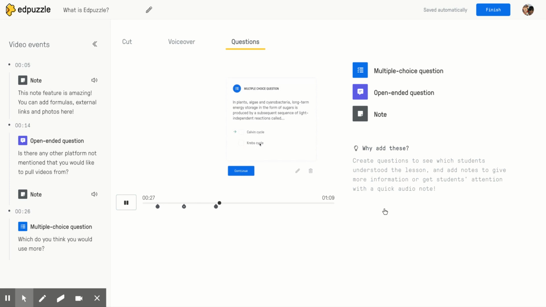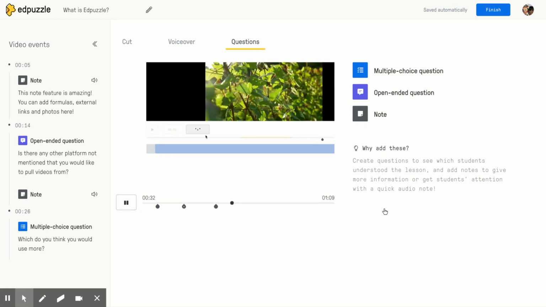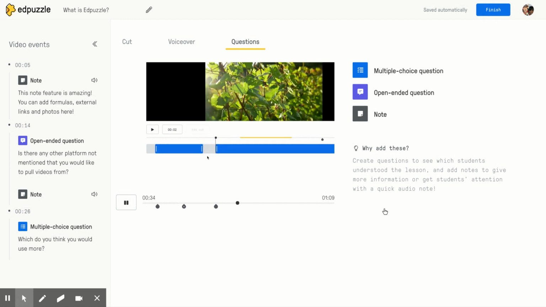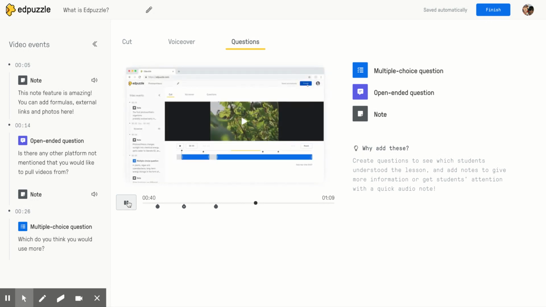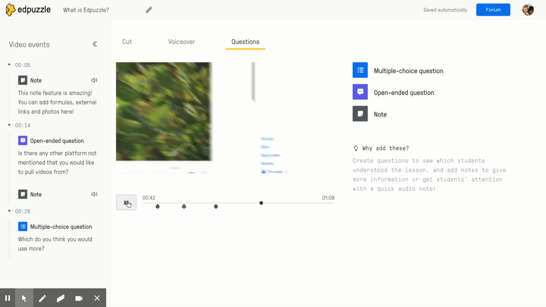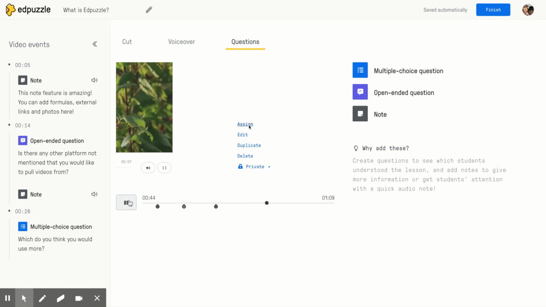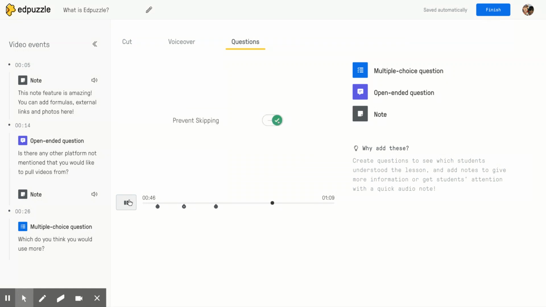Embed your own questions to check your students' understanding. Cut sections to show your students only the most important parts of the video, and even record voiceover so you can explain concepts in your own words. Once you've finished, you can assign it to your students in just one click and prevent skipping to make sure your students don't miss a thing.